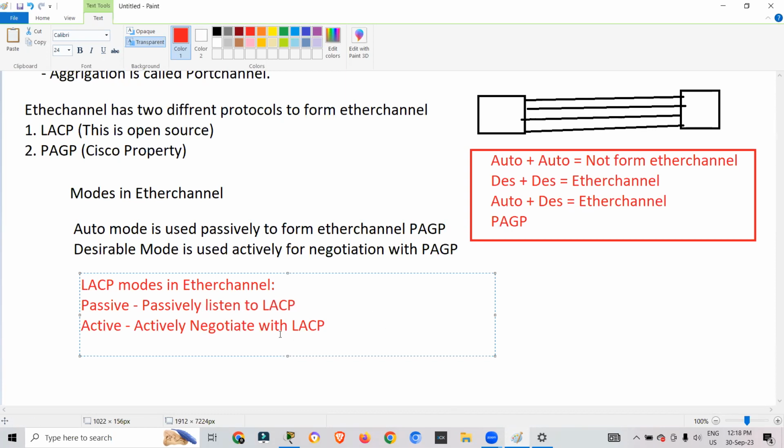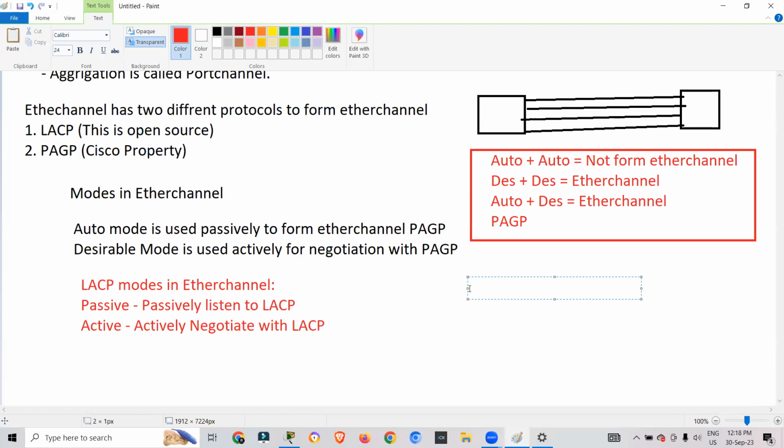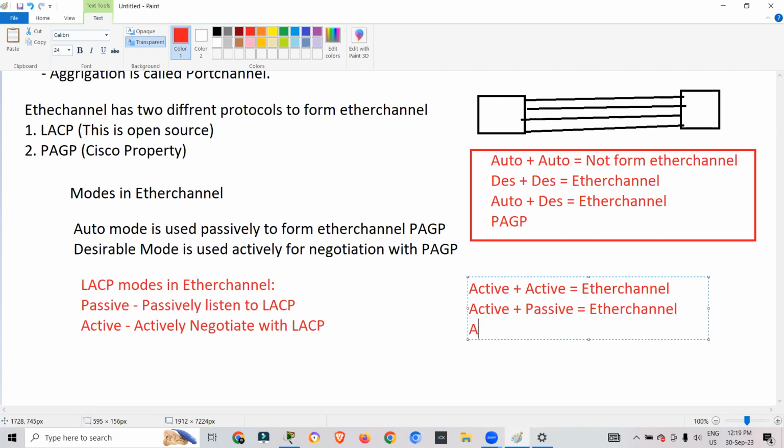Now you are confused about what is going on, so let me tell you. This is also a combination. If both sides are active, it will form Ether channel, they will actively form it. One side active and the other side passive will also form Ether channel. If both sides are passive, there will be no Ether channel. It is something like DTP, meaning no negotiation. So that is all about LACP.